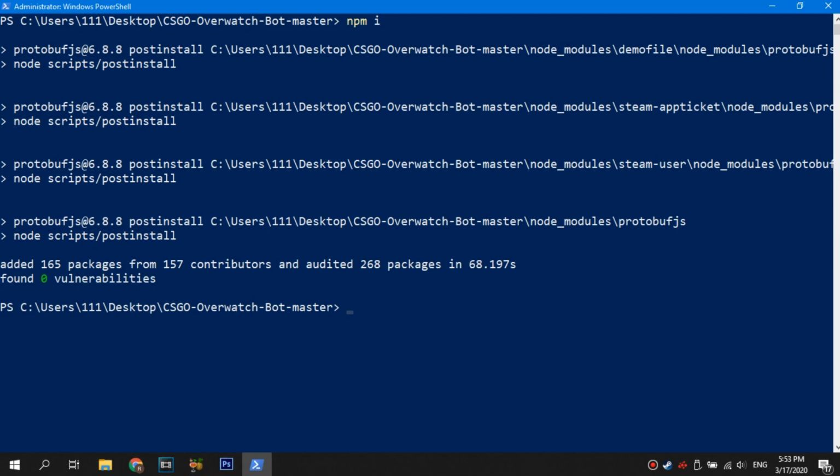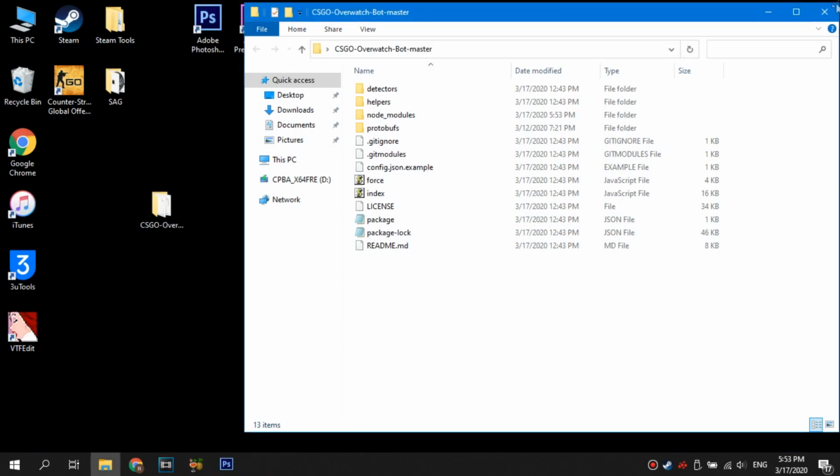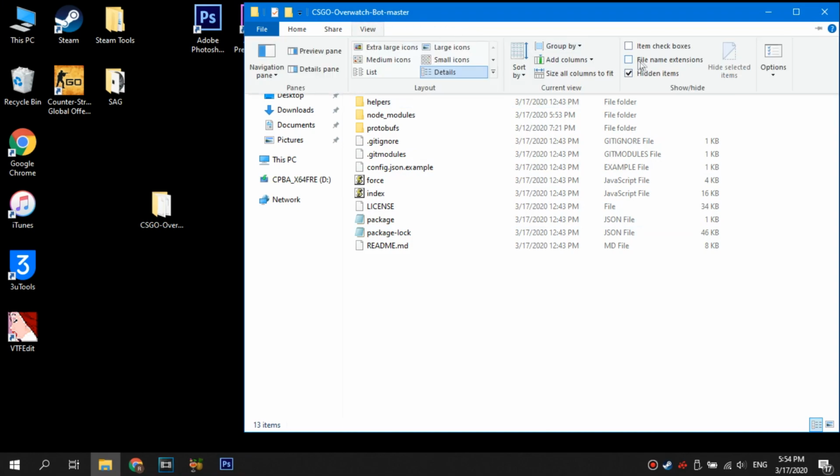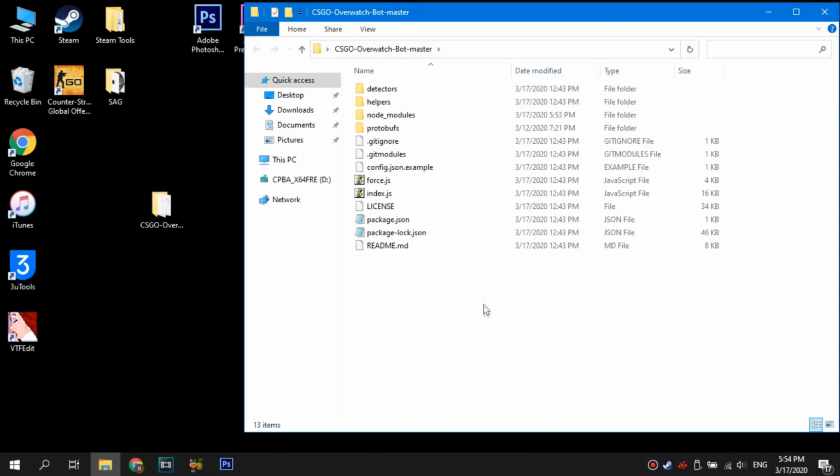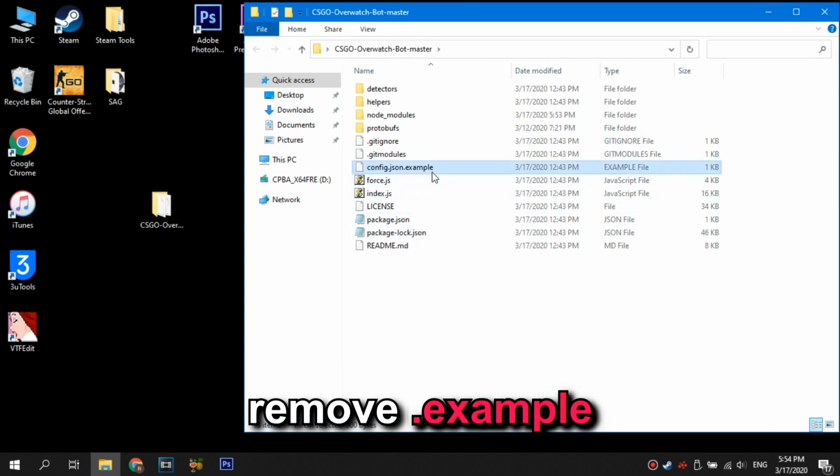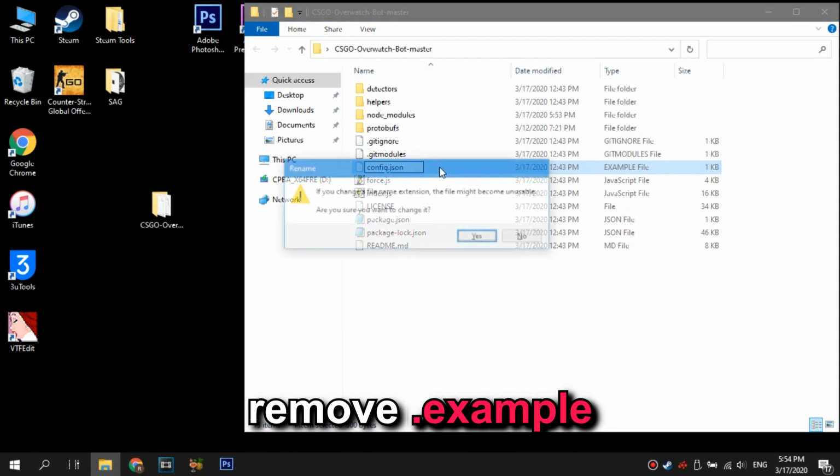And now you need to configure this script. Go to the bot folder. Make sure that the file name extensions checkbox is selected in the view tab. Rename config.json.example to config.json, just remove .example.